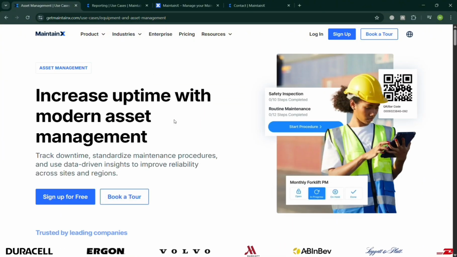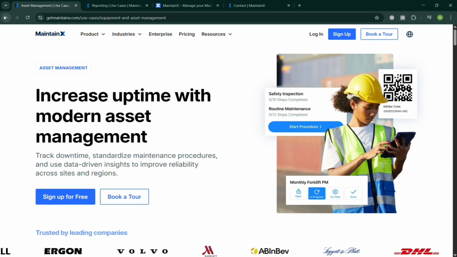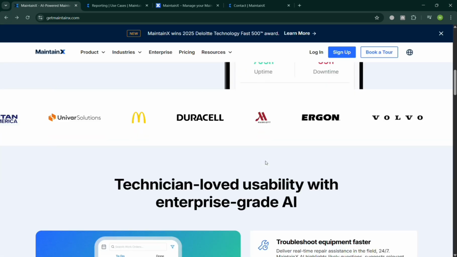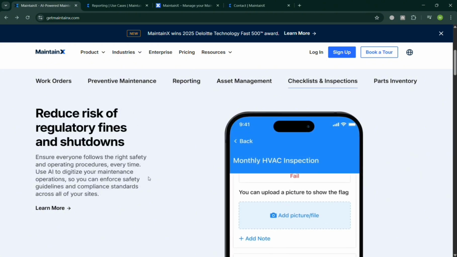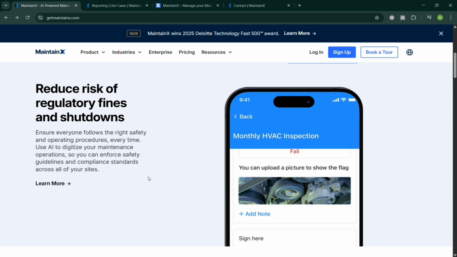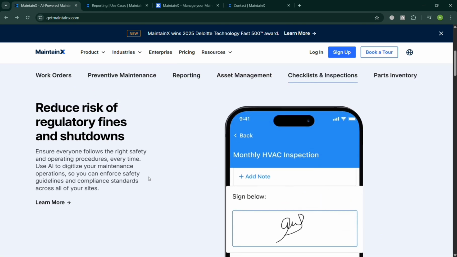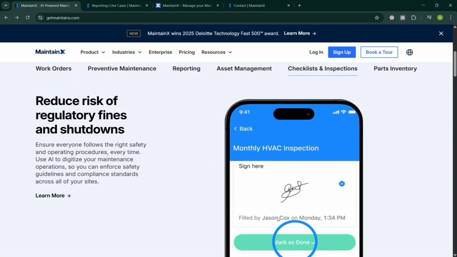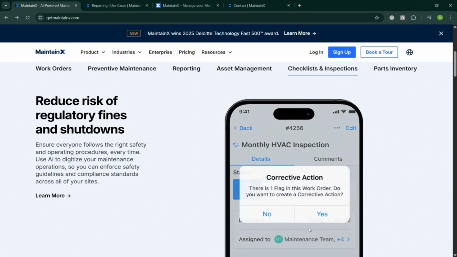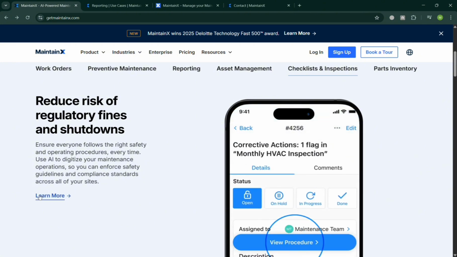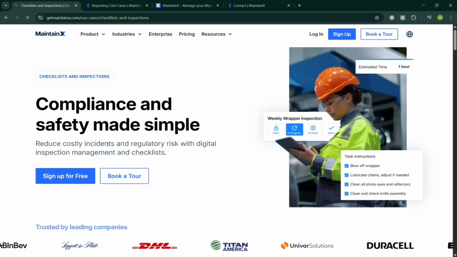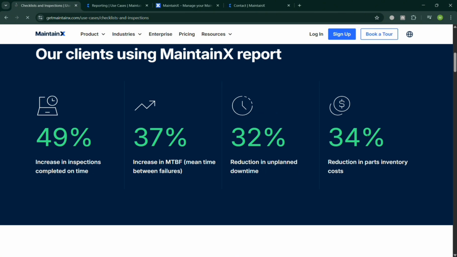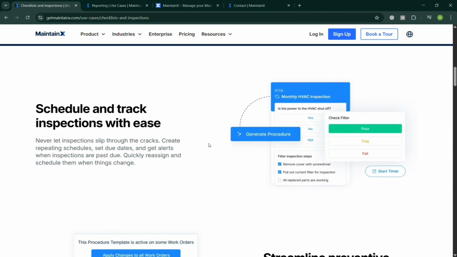Now aside from that, you could also navigate here under the MaintainX, this option called the checklist and inspections, which is designed to help teams standardize and enforce safety, quality, and operational procedures through digital forms that guide users step by step and record results in a structured way. It lets you build customizable checklists and inspection templates that can be attached to work orders or used independently so that routine tasks such as safety walkarounds, equipment inspections, housekeeping rounds, and regulatory audits are carried out consistently every time.